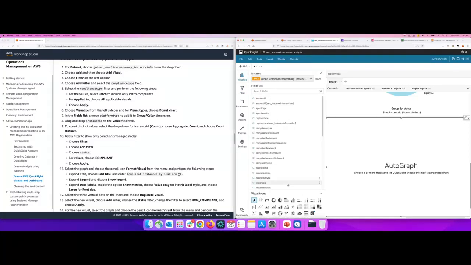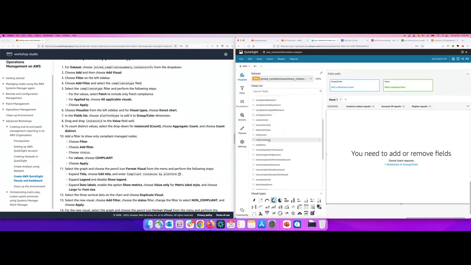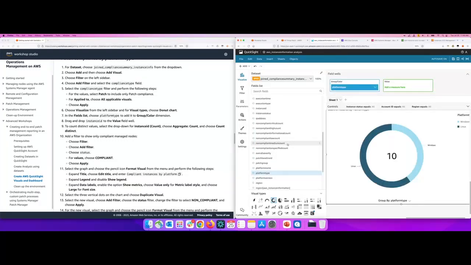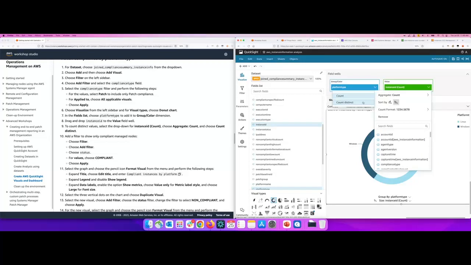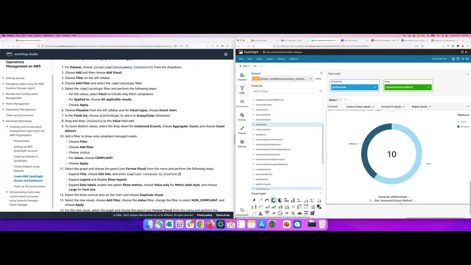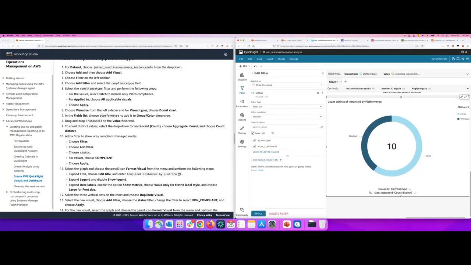Choose visualize. We'll go with a donut chart. Choose platform type as the group. Platform type and instance ID to value. Let's change the aggregate to count distinct. Again, let's select a filter and add status. For the status of this visual, let's deselect and only select compliant and apply. So there are only 2 nodes which are compliant, and both are Windows.